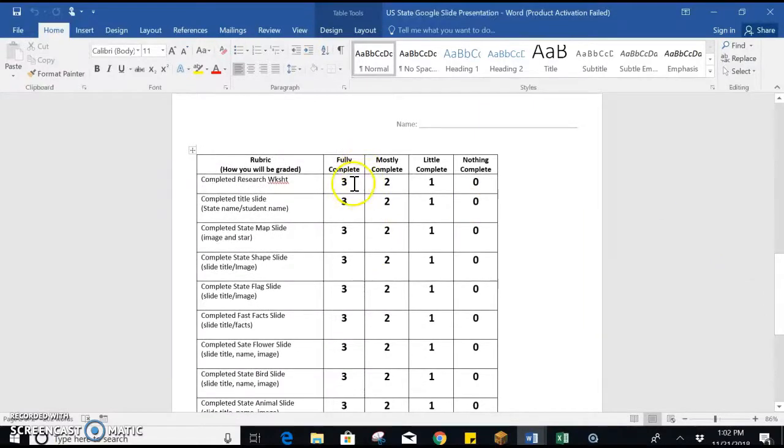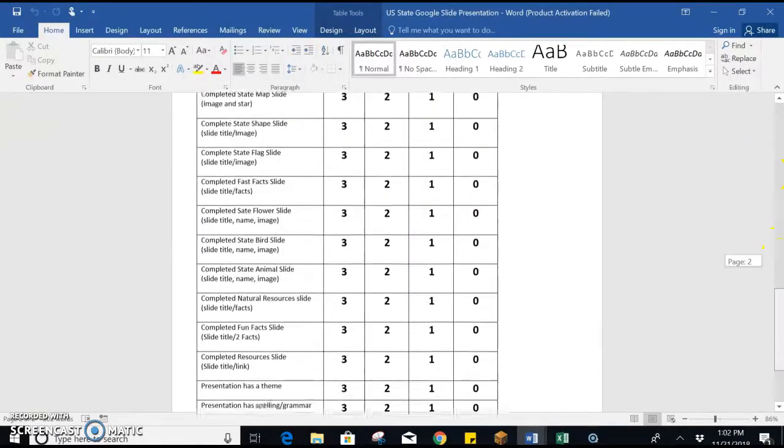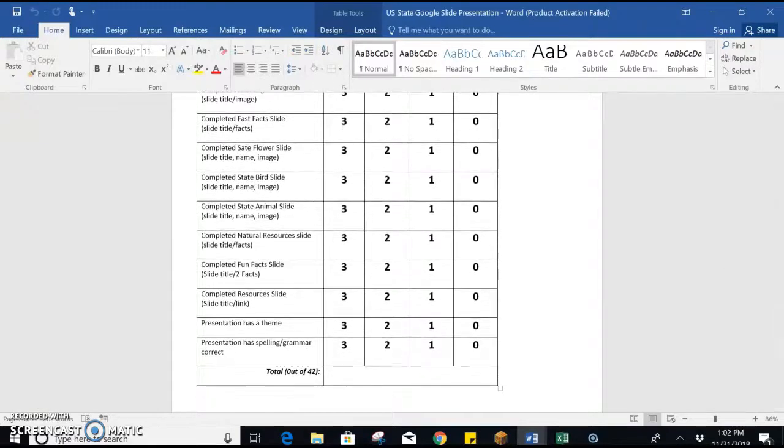If those are each complete, you'll get a 3. Mostly complete, 2. Little complete, 1. If you did nothing at all, you will get a 0. And then I'll add it all up to get a total of 42 points for your grade overall on this assignment. We will also be adding some images, which the third video in this week's series of lessons will teach us how to add the images to the slides that we're going to create tomorrow.